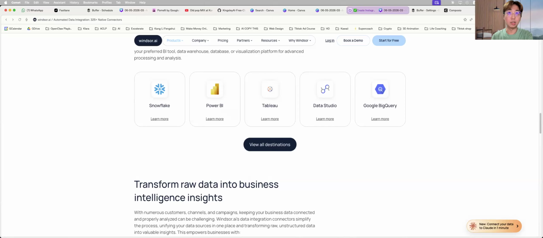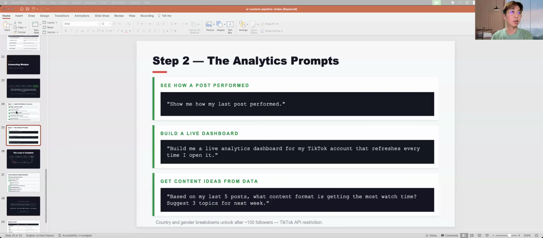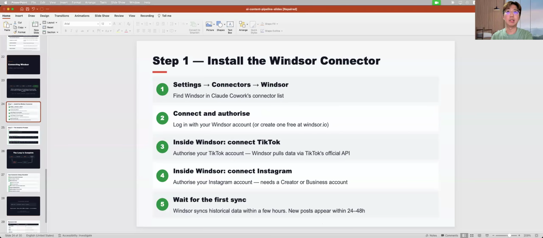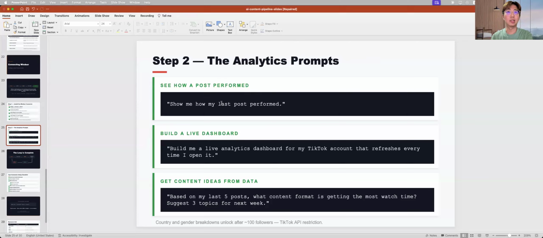So the last thing I want to do is to show you, after you have installed the connector, right? And then this is the prompt, okay? So show me how my last post performed. Build me a live analytics dashboard for my TikTok account that refreshes every time I open it. So this was what I did, okay?